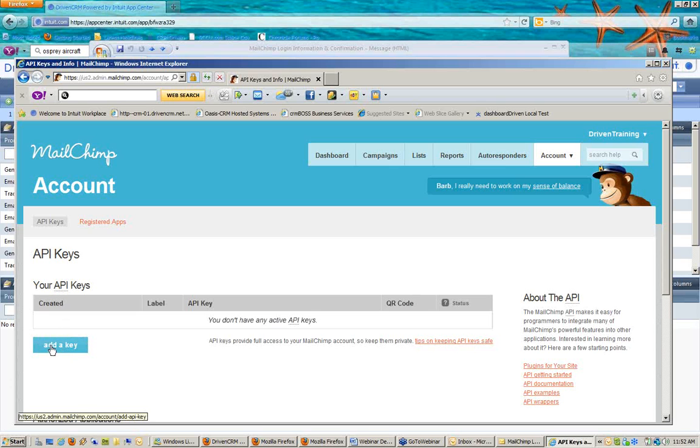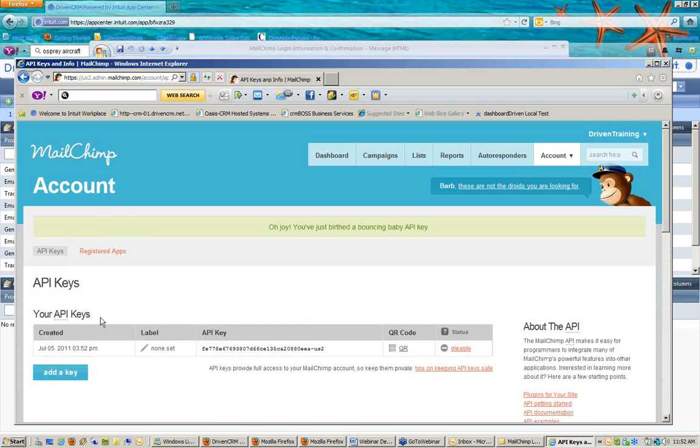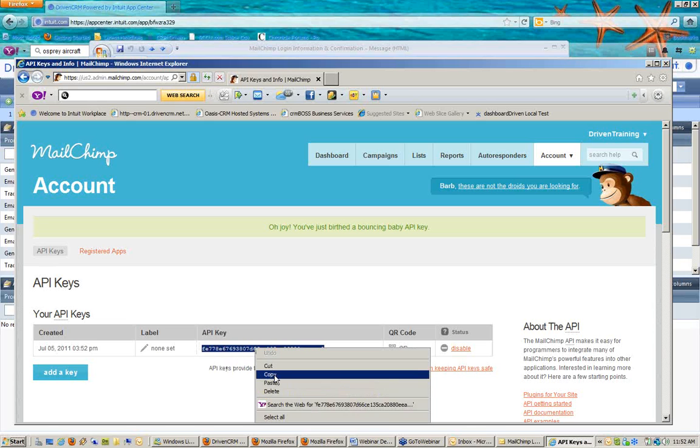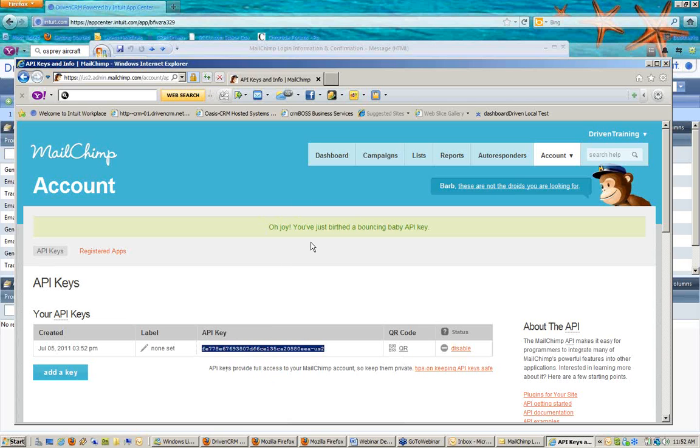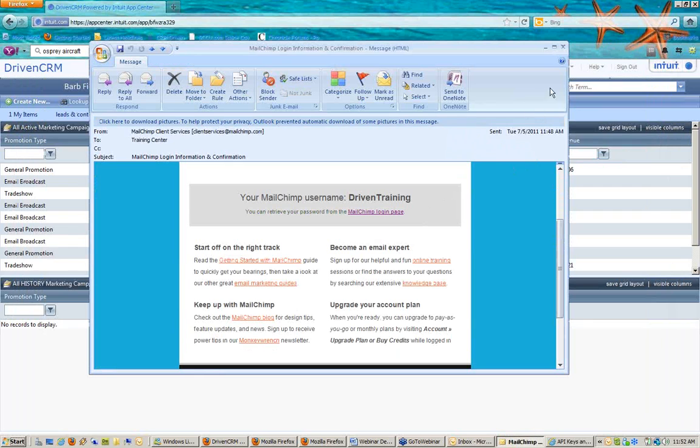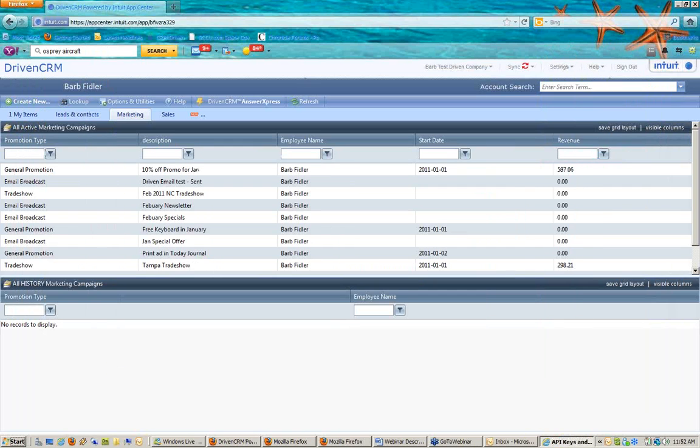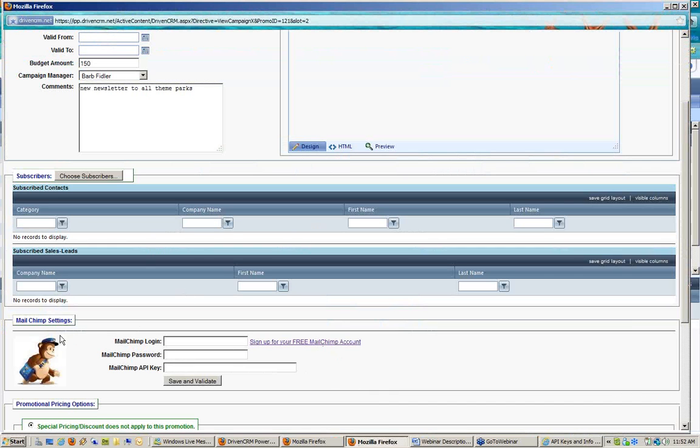Okay, so as simple as this over here. We'll click this Add a Key button. And it says, here is your API key. So this is the information that we need to populate into Driven here. So I'm going to copy this. And we'll leave this open here. I'll go back to my Driven screen. Close out that email. And in my particular email marketing campaign setup screen here, I will paste in my API key. I will also give it my MailChimp login there.